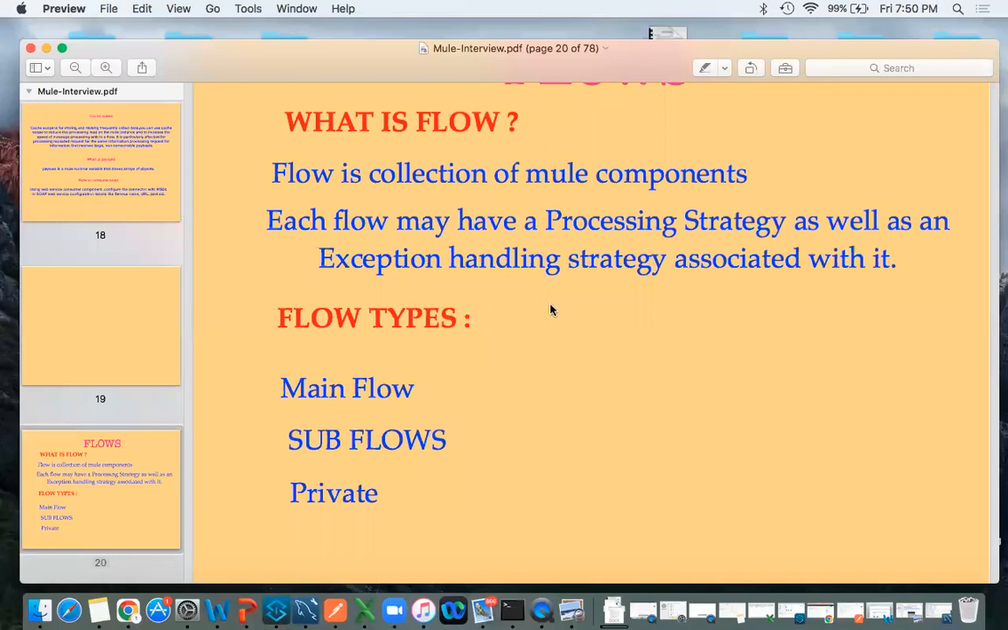Will you shift this batch to 8 PM? No, at 8 PM I have another batch.